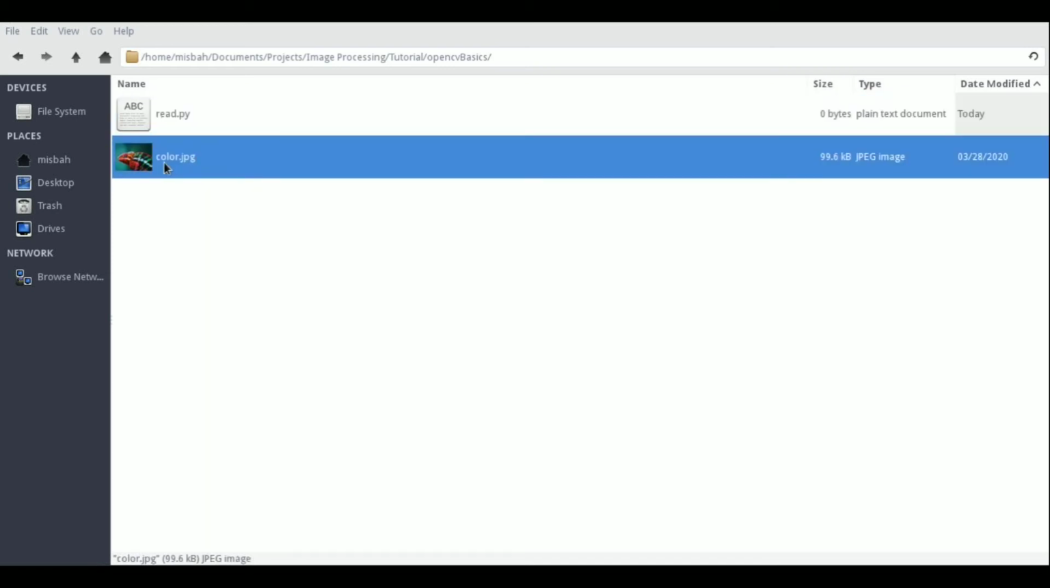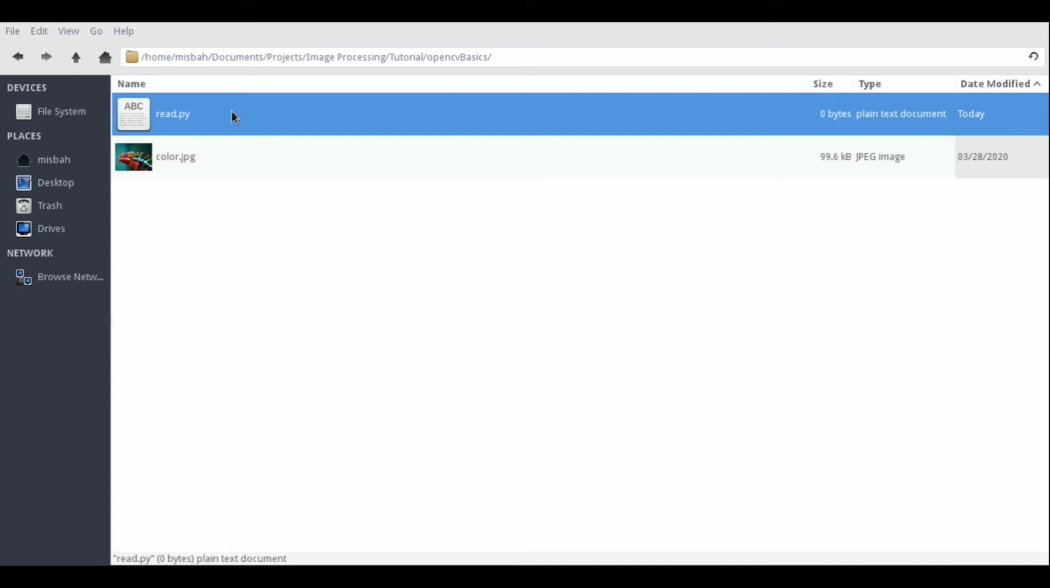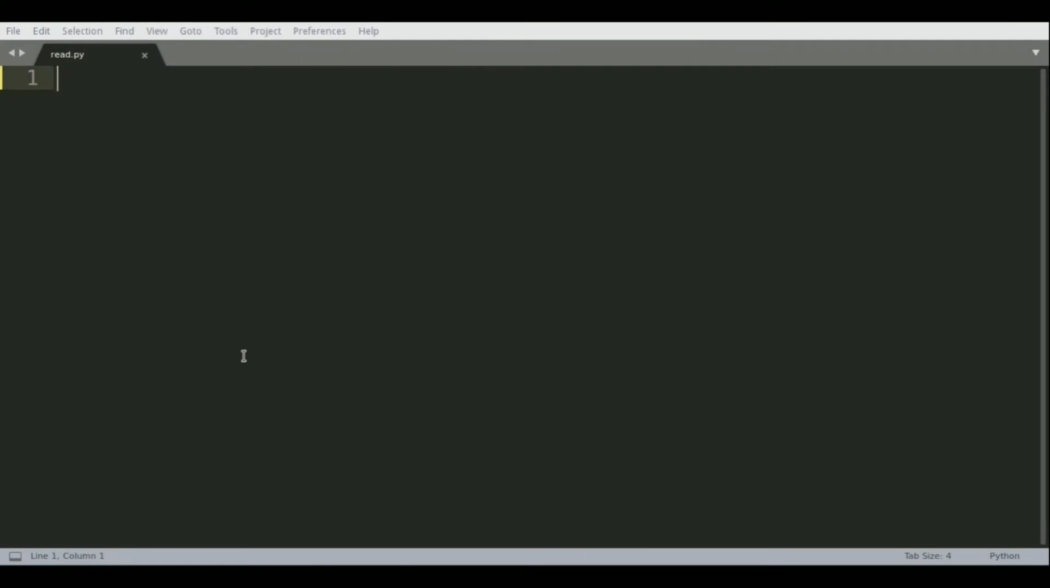So we have this image color.jpg, it's a JPEG file, and we want to read this image using OpenCV. So we have this read.py file, a Python application, which will use OpenCV, and we're going to read that image using OpenCV. The first library you want to import in any OpenCV project is the OpenCV library, which goes by import cv2.